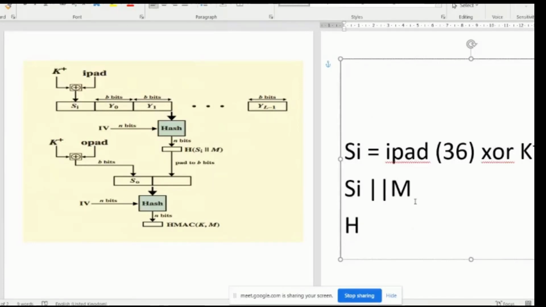Now I take the hash function. Inside the hash function, I'm going to send the SI we calculated. So we are going to concatenate, that means whatever is concatenated into the message. This I'm going to send into the hash.